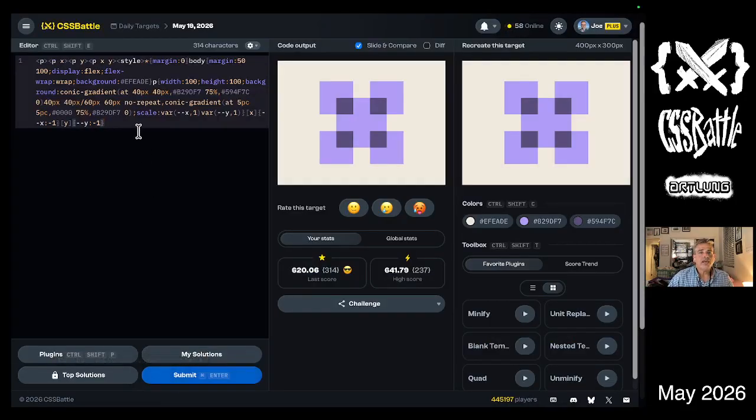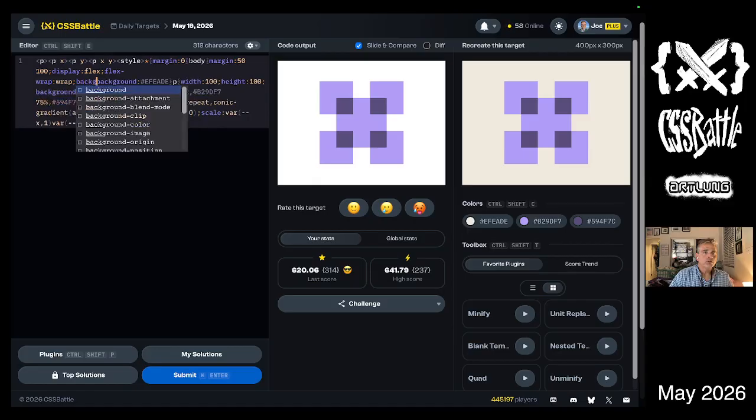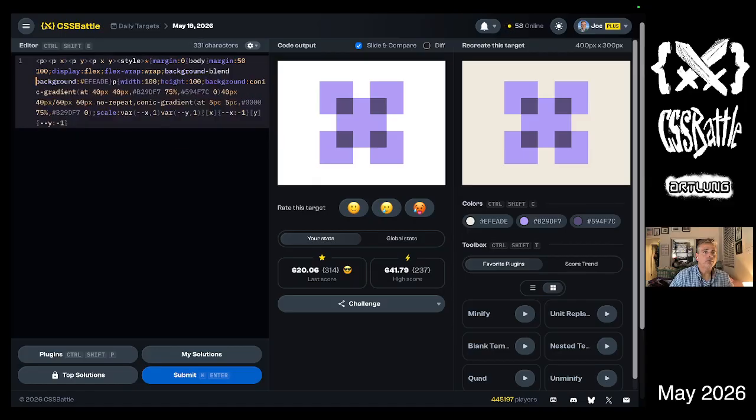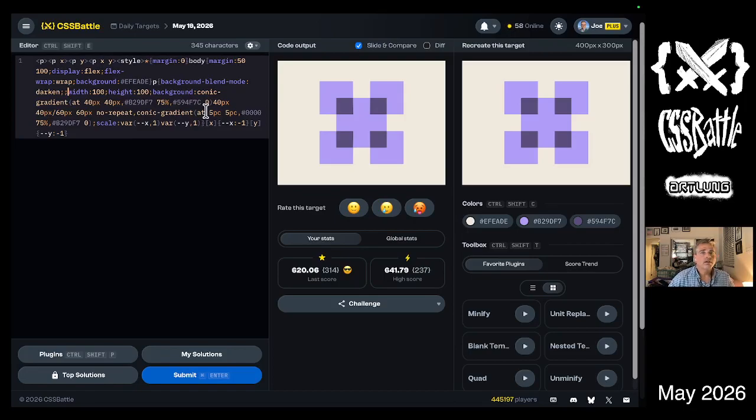So if I set that, then what do I get? Background. So you don't get anything out of that. I'm in the wrong element. I need to put it on the paragraph element, right? Yeah. Yeah, see, background blend mode.